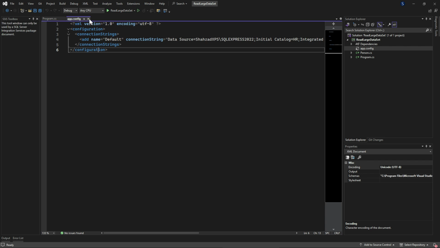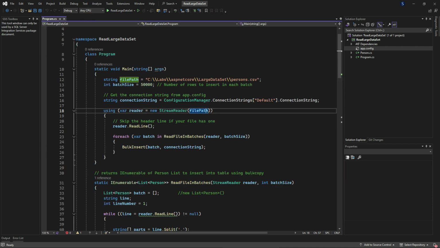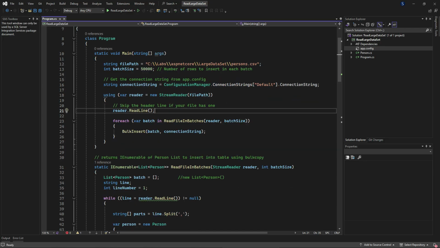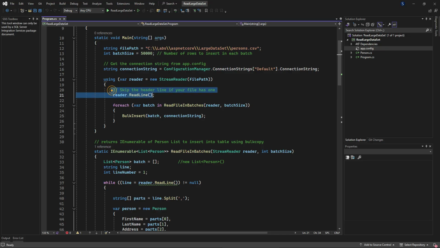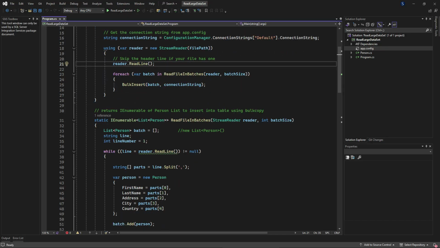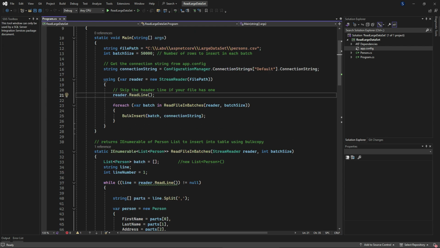So I'm making a connection here, and I'm getting my connection string from the default connection string name, which is default. I'm going to be processing data using StreamReader. StreamReader is a method where you pass in the file, and it reads one line at a time. First, we're going to skip the header row because we do not need to worry about that. Then you can see that I'm passing my reader, which is coming from here, and the batch size, which is the batch size I want to process.